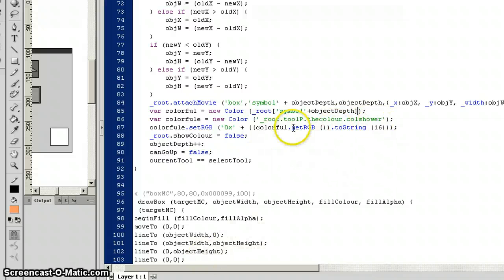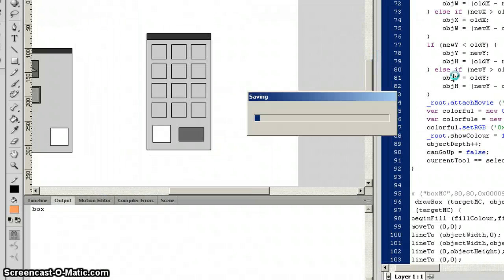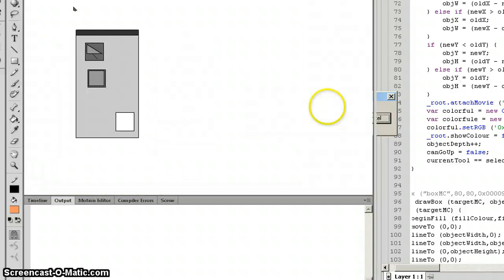Yes, and then we say root that colorful, which is the target, which is the box. Let's set RGB 0x and color fully RGB. So this colorful will be equal to the symbol we just added. Colorful E will be equal to root dot the color dot color shower, which is this here, and we set colorful's color to whatever colorful's color is. So just save and run back.